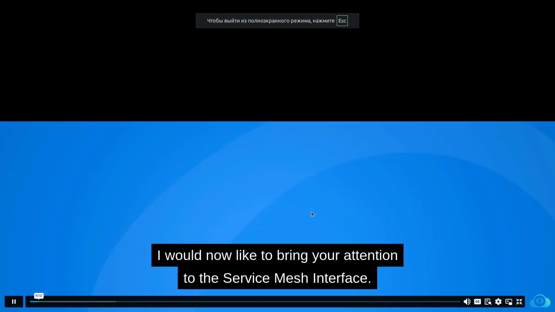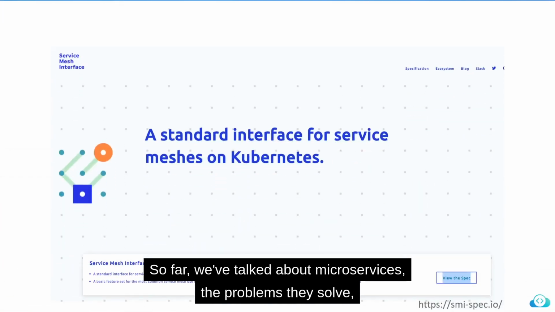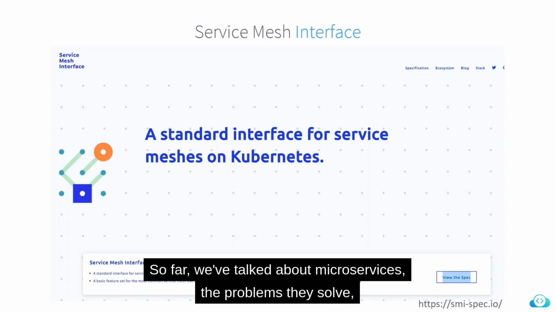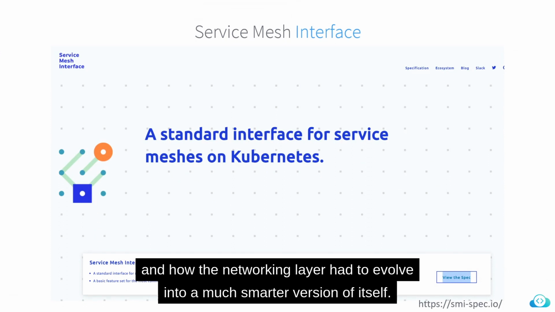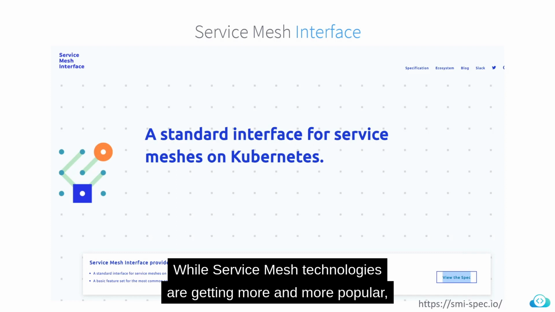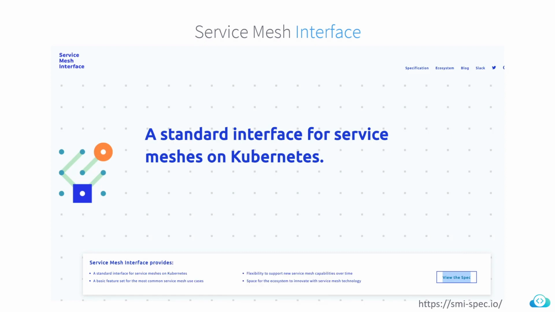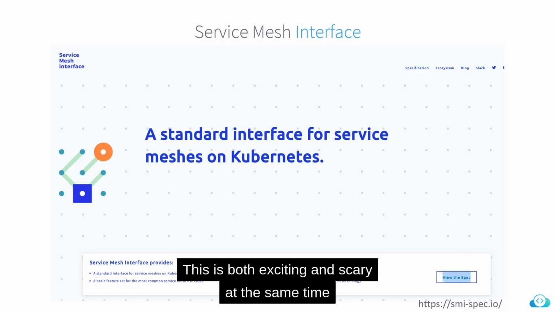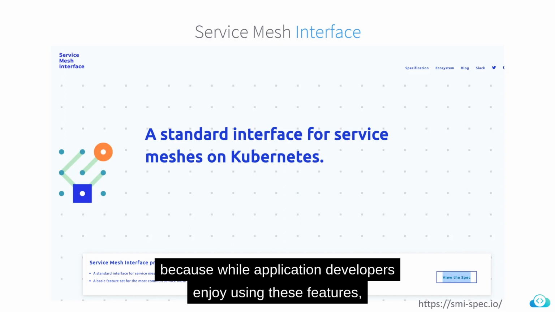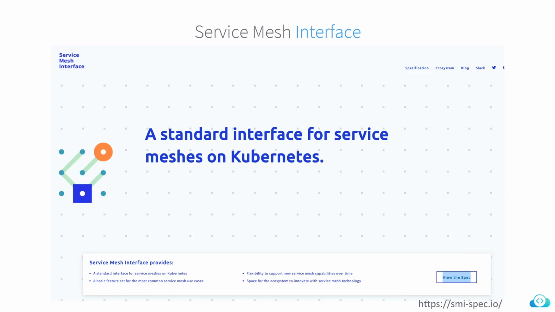I would now like to bring your attention to the Service Mesh Interface. So far, we've talked about microservices, the problems they solve, and how the networking layer had to evolve into a much smarter version of itself. While Service Mesh technologies are getting more and more popular, Service Mesh vendors keep providing new features. This is both exciting and scary at the same time, because while application developers enjoy using these features, they may be locked into a vendor-specific implementation.